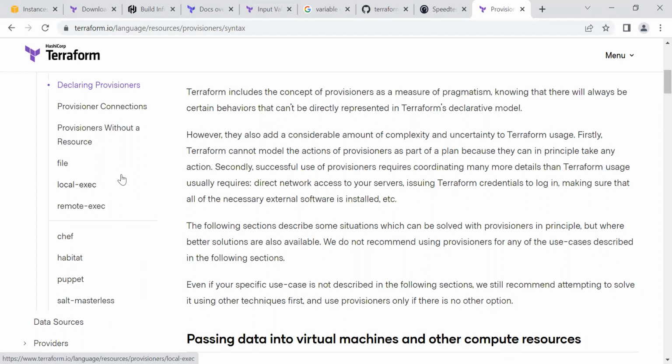We don't need to log in to the EC2 instance after its creation and then manually install the web server. It's not like that. Whenever the EC2 launches, it will automatically set up the web server also. So for that reason, the provisioner is used. There are three types of provisioner.